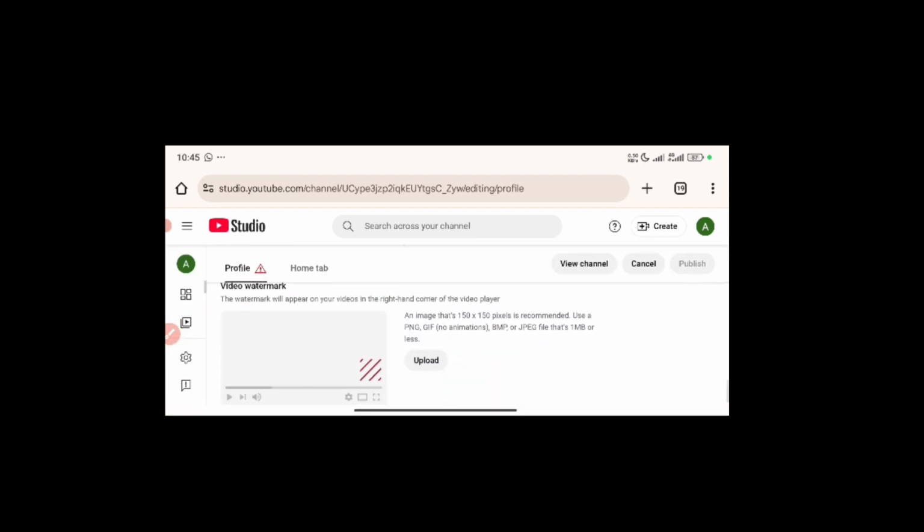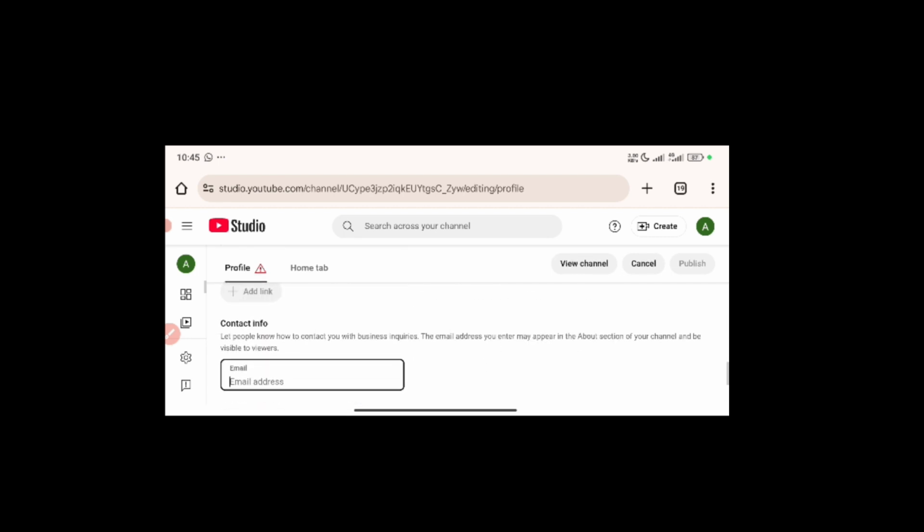And this watermark is also good, but it works mostly when your videos are always in 16 by 9, which is the full screen YouTube edit. So that's it for the profile part.